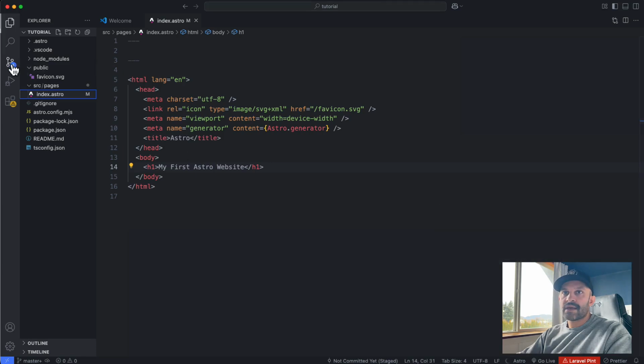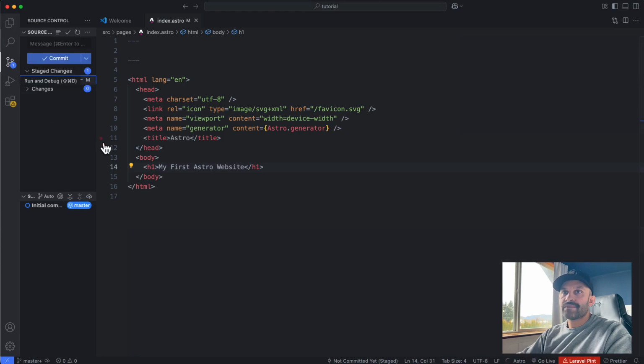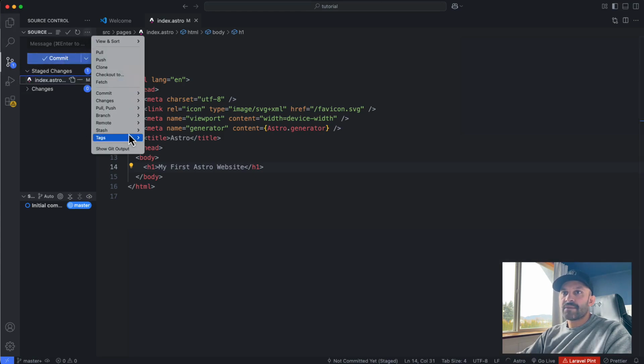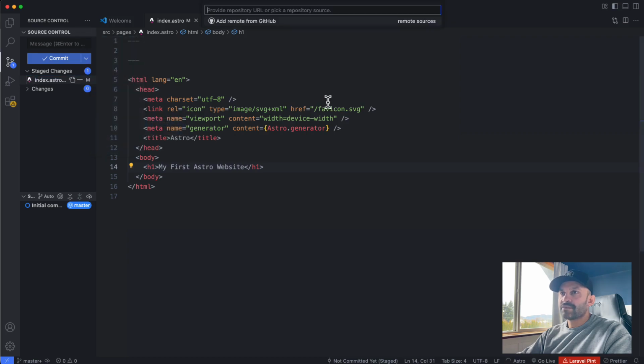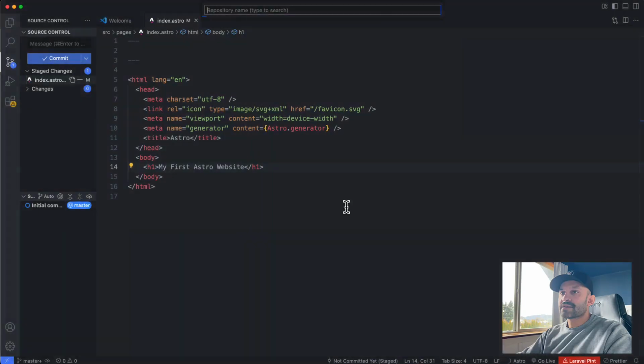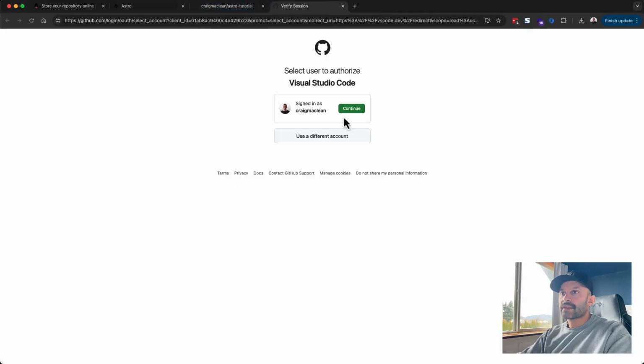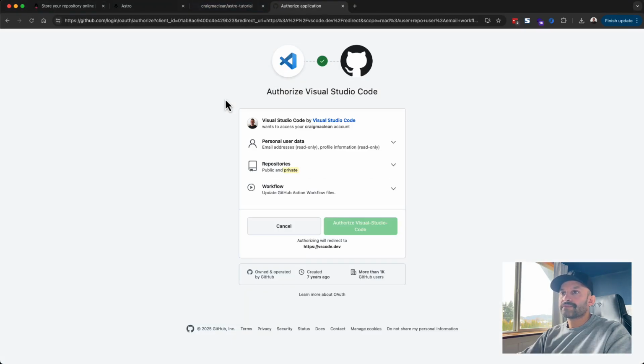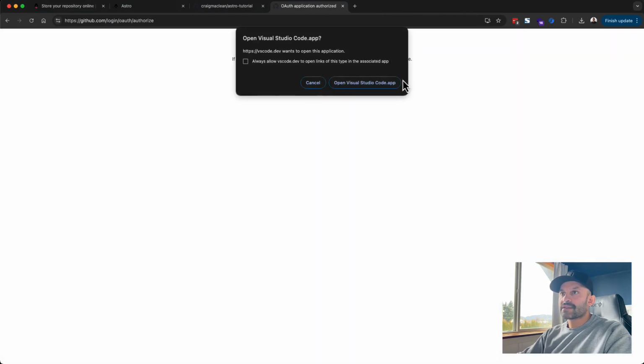Okay, so that is here. So I see that number there, source control. And then above commit, you see three dots, remote, add remote. Add remote from GitHub, so I guess I'll click here. Wants to sign into GitHub, yes, I want to do that. Continue. We're going to authorize that.